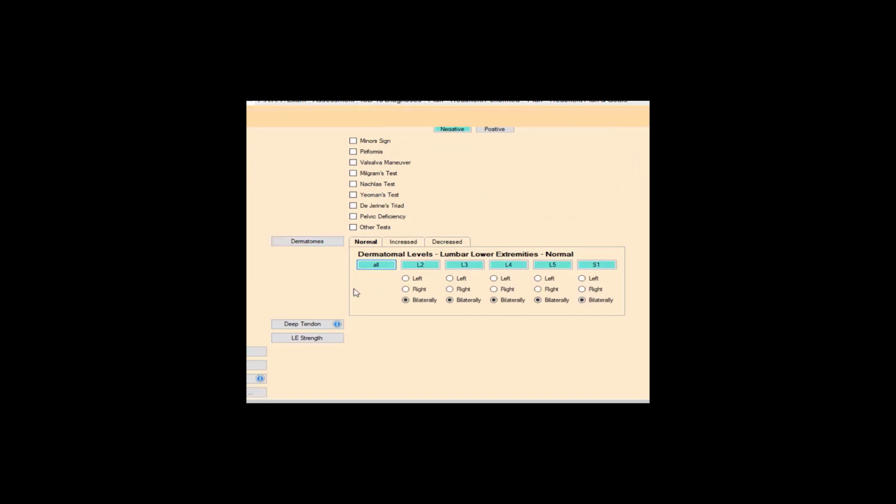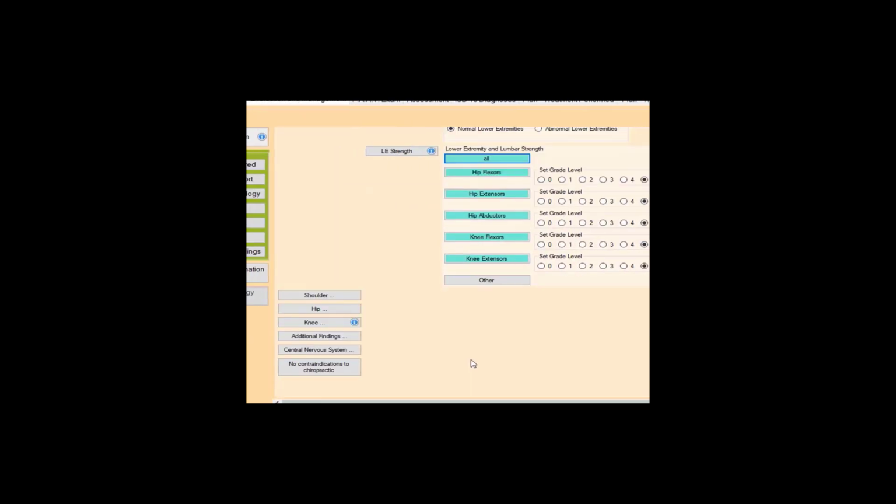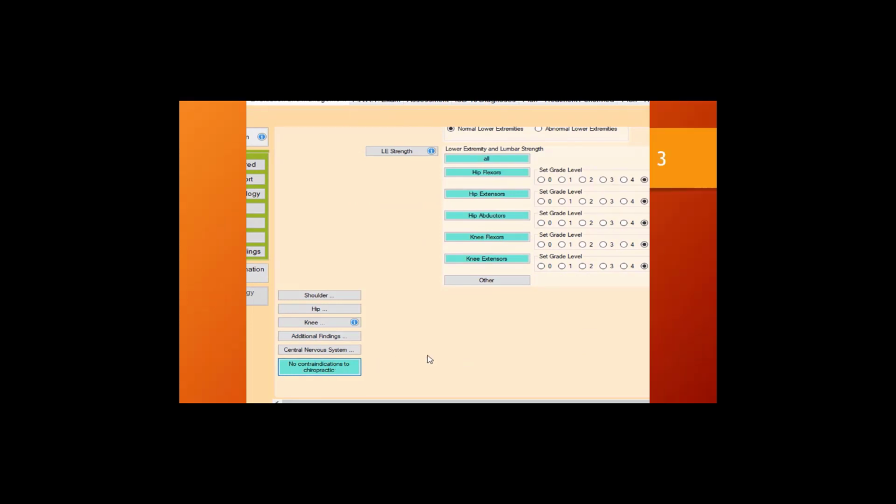It defaults, you could hit normal if they were all normal. If not, just click on the ones that were increased or decreased. Reflexes, same idea, defaults to normal. Lower extremity muscle strength, if you did all of them, just click on that, it goes to grade 5. And if any of those were not grade 5, just check on the ones and click on what grade it was.